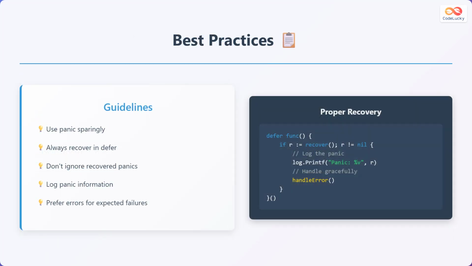Here are some best practices to keep in mind. Use panic sparingly, always recover in a deferred function, don't ignore recovered panics, log panic information, and prefer errors for expected failures. Here's an example of proper recovery.